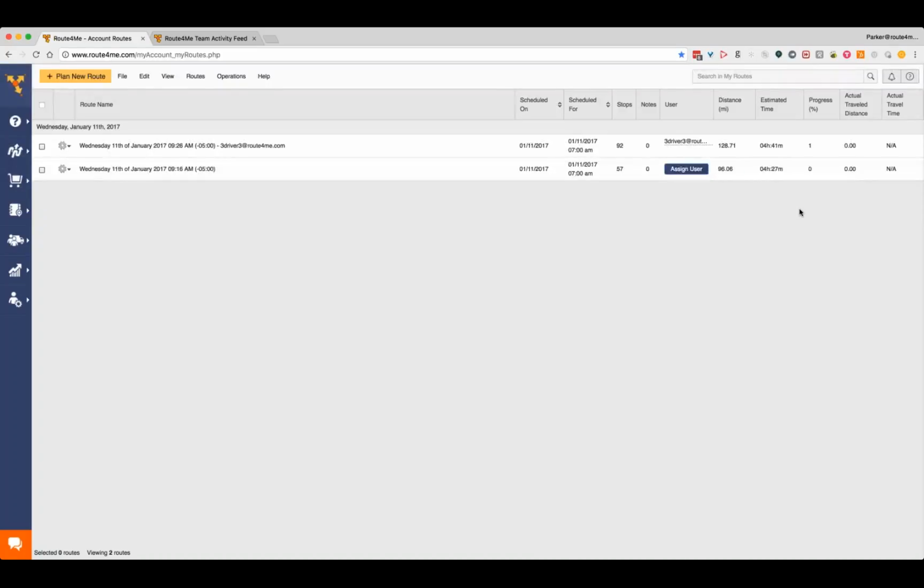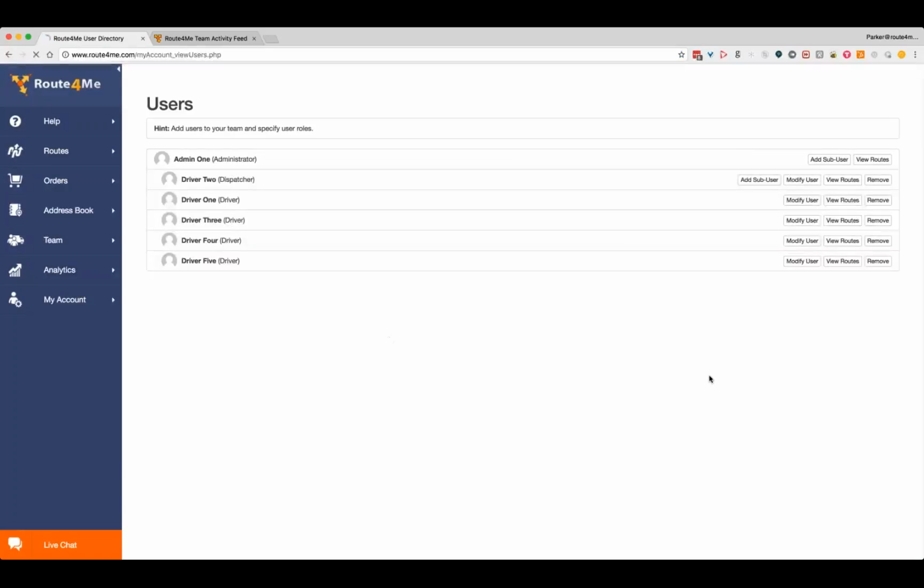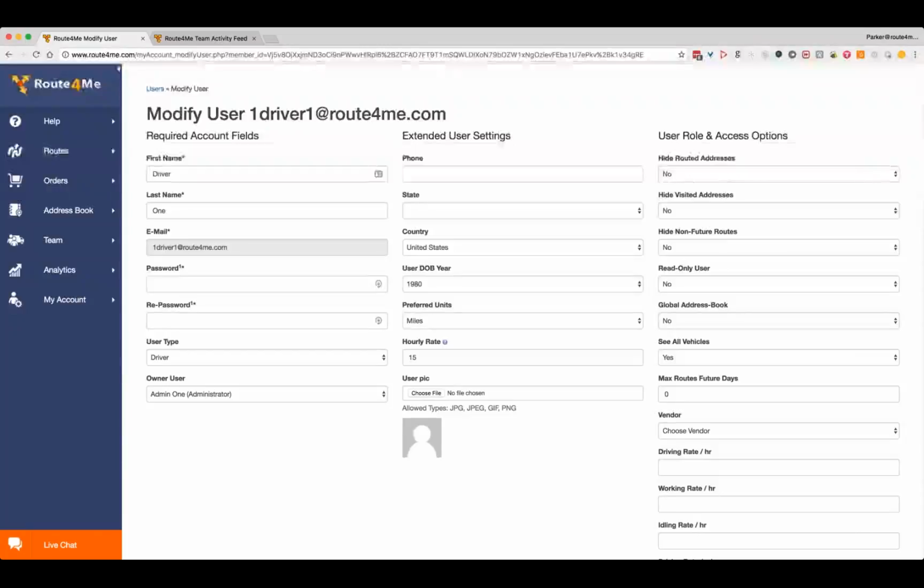Looks like Gary said, can you prevent drivers from seeing all of their routes at one time? Yes, good question, Gary. That would be done in the users section, so I'll just show you that very quickly. You go to a user, so for example, we've got driver 2, which we actually made a dispatcher. We should name them dispatcher. So I'll go to driver 1. Their user type is a driver.